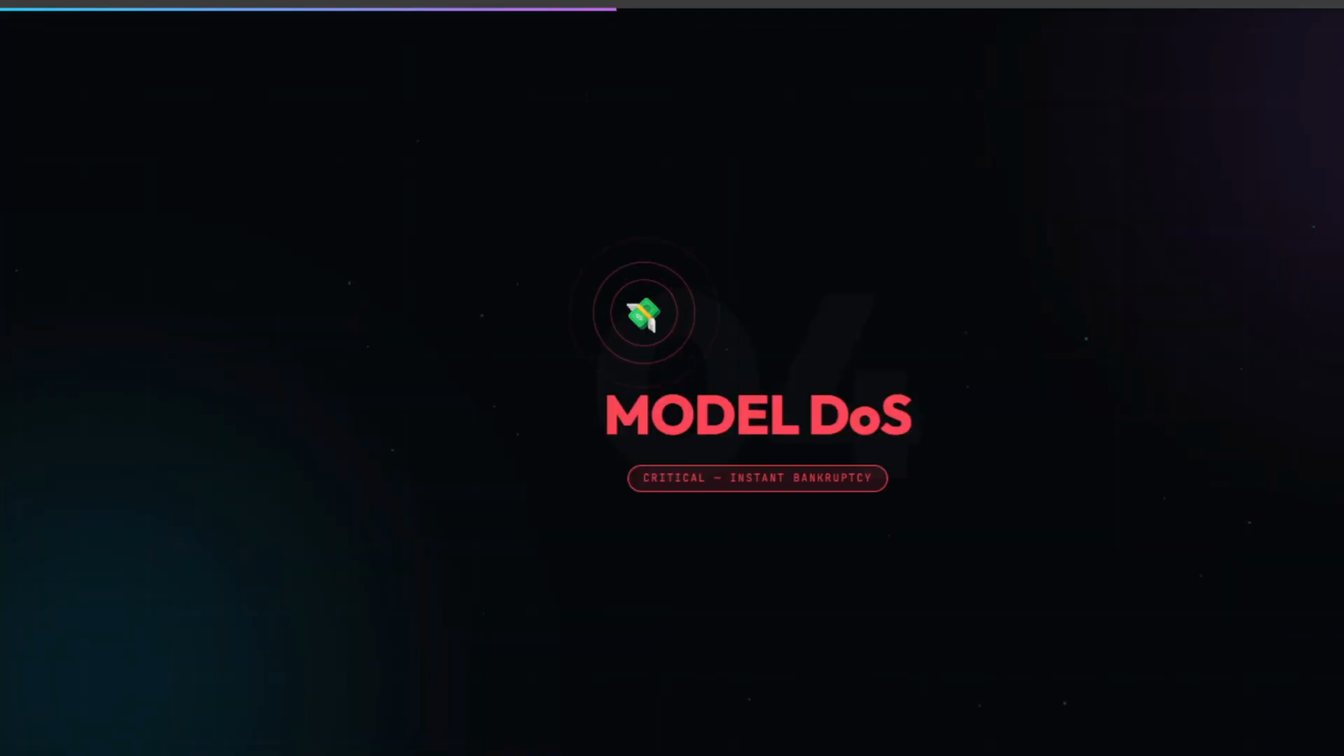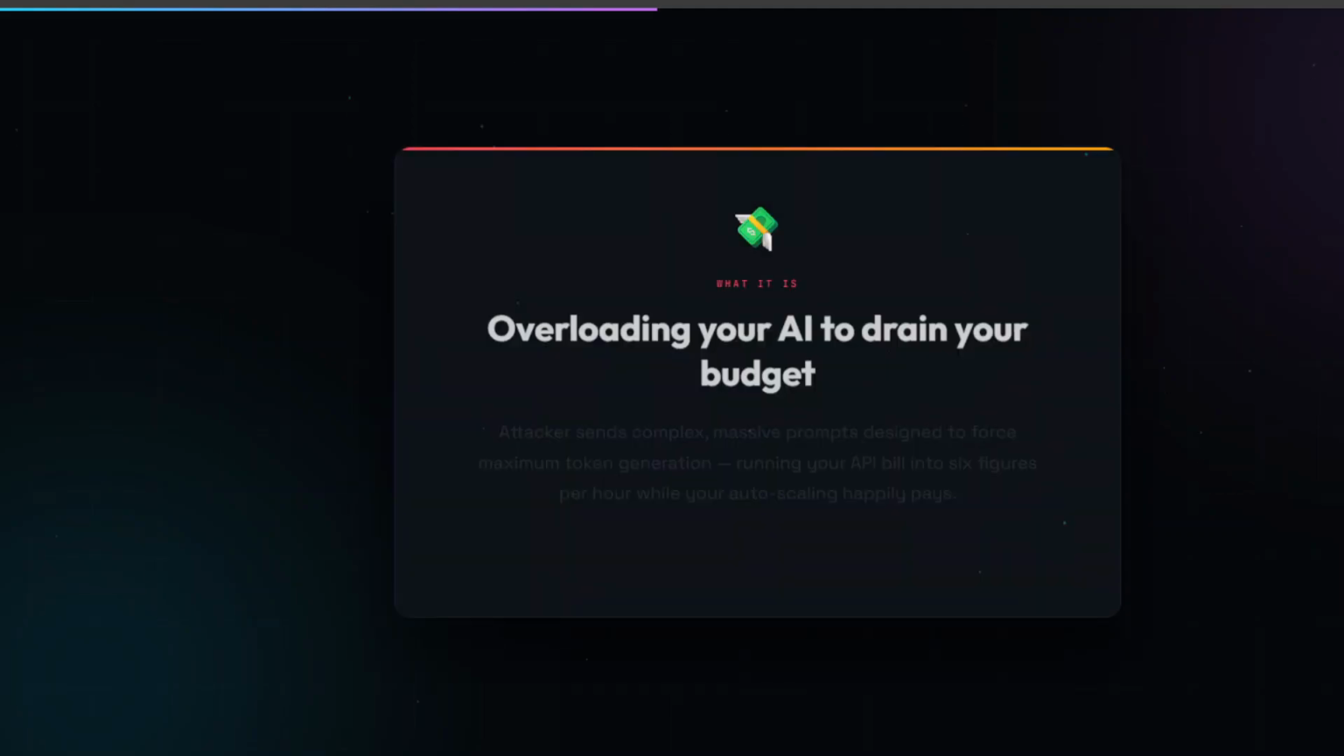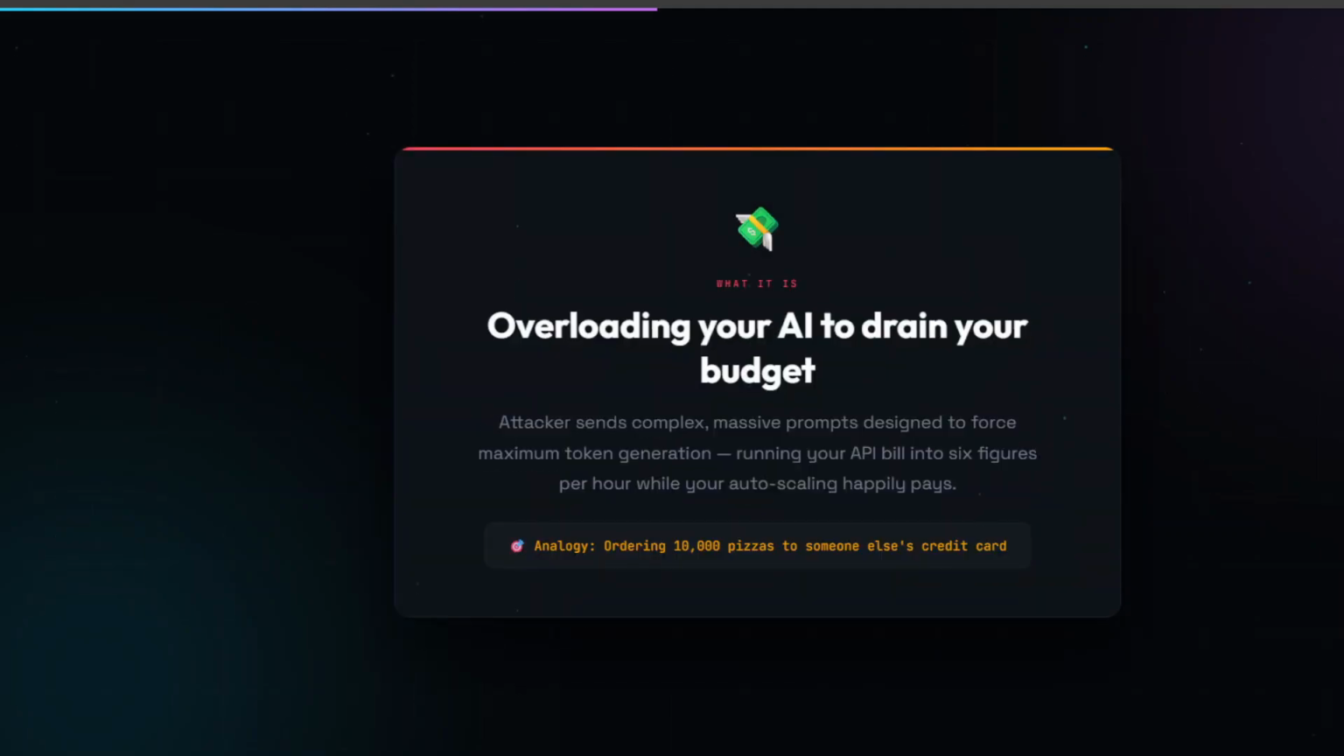Number 4, model denial of service. Quick math incoming. What is it? The attacker sends massive complex prompts designed to force maximum token generation, running your API bill to 6 figures per hour. Your auto scaling keeps paying, like ordering 10,000 pizzas to someone else's credit card.